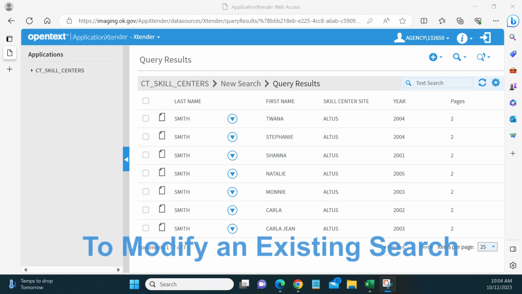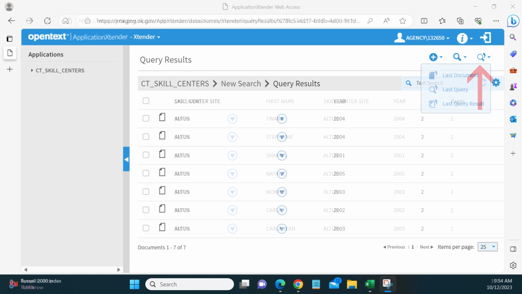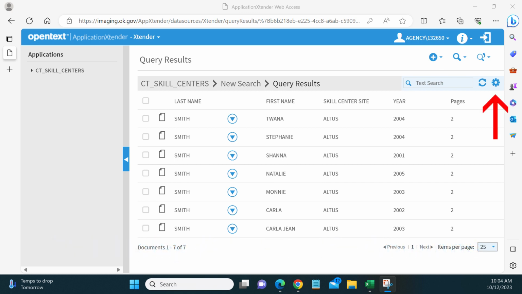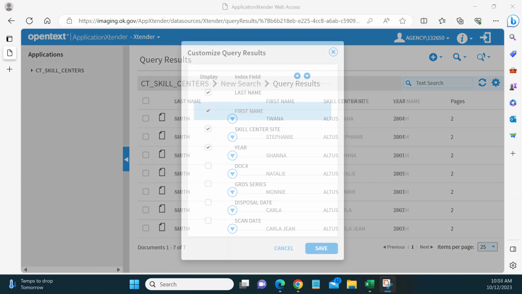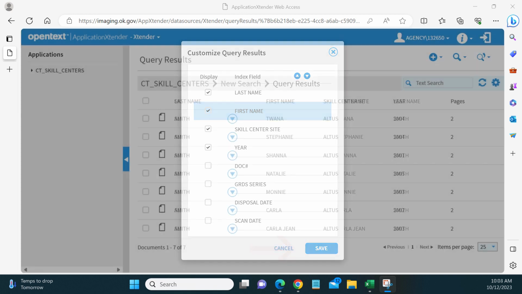In addition, to modify an existing search, in the upper right, click the blue magnifying glass and arrow icon and choose Last Query. While on the Query Results screen, to display only certain columns in the Query Results view, click the blue gear icon in the upper right and then click to select the column titles you want to display. When finished, click the blue Save button at the bottom.